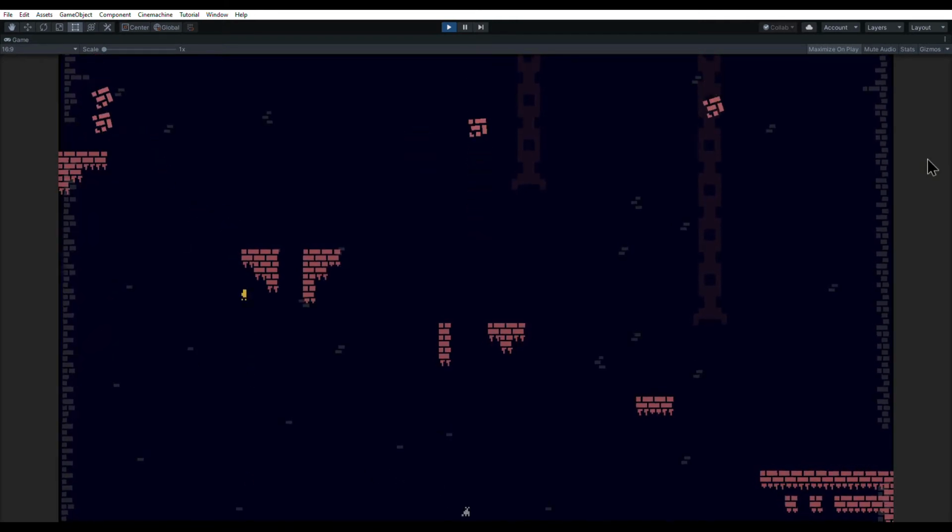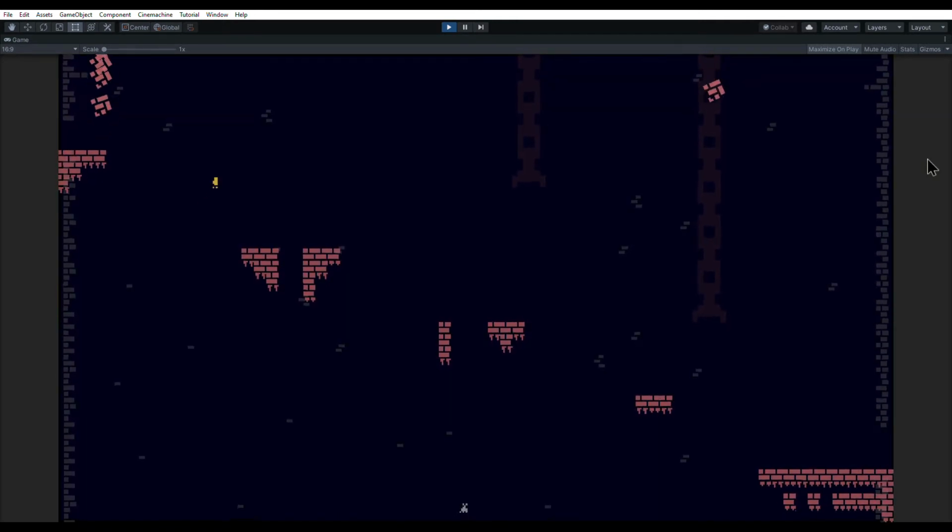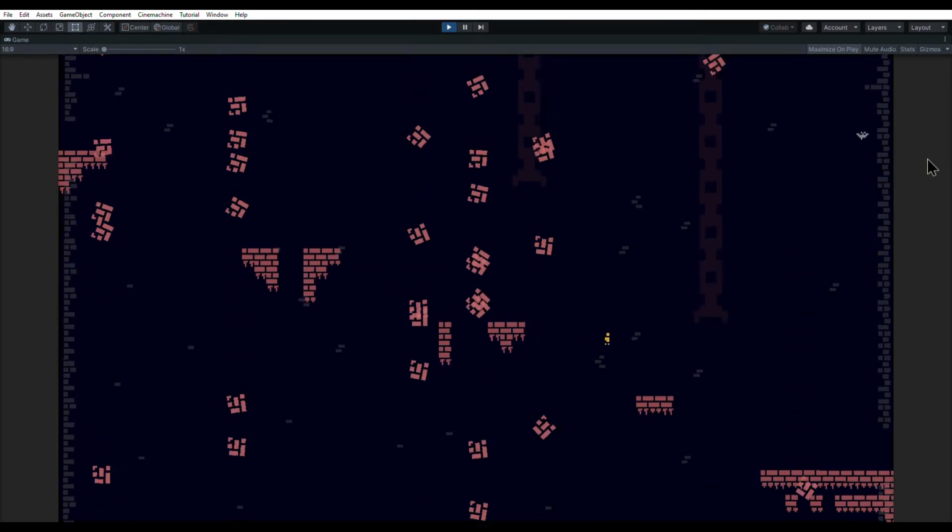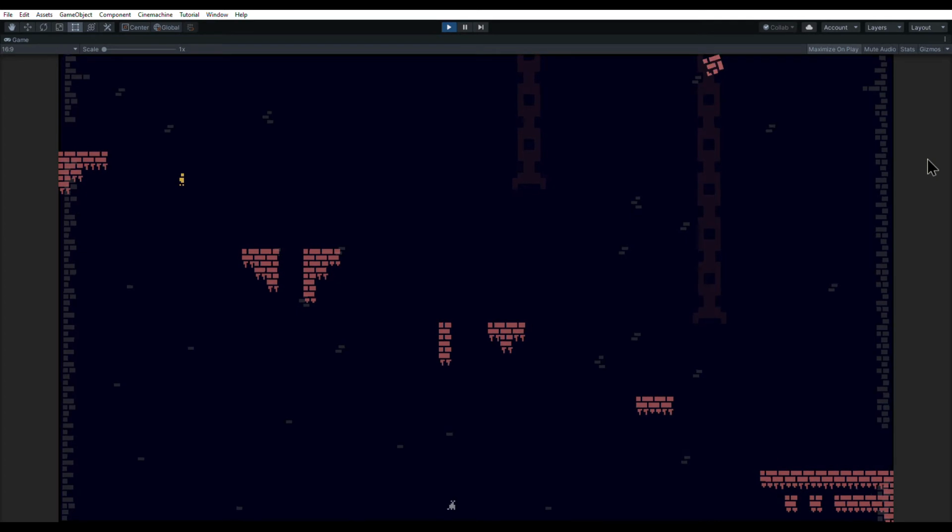I also spent quite some time adding enemies, which are mostly patrolling slimes and bats. I also added a lot of spikes and chains to give more life to the castle.